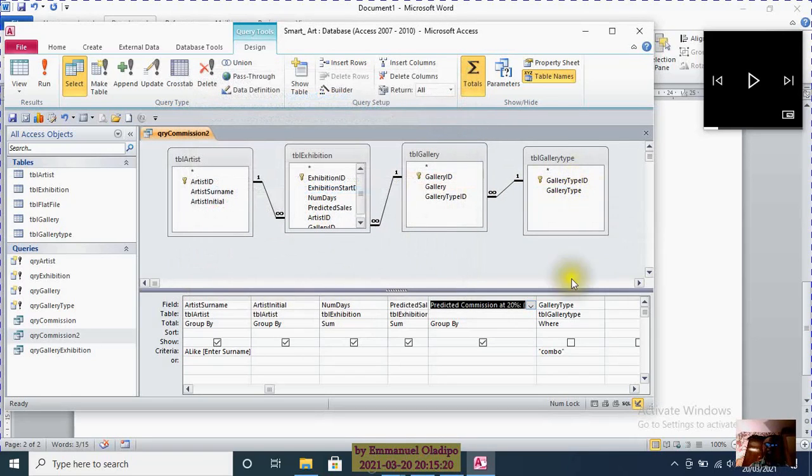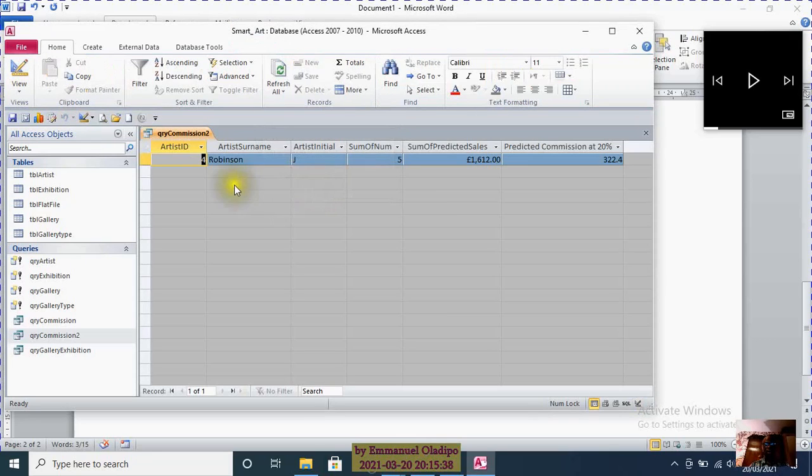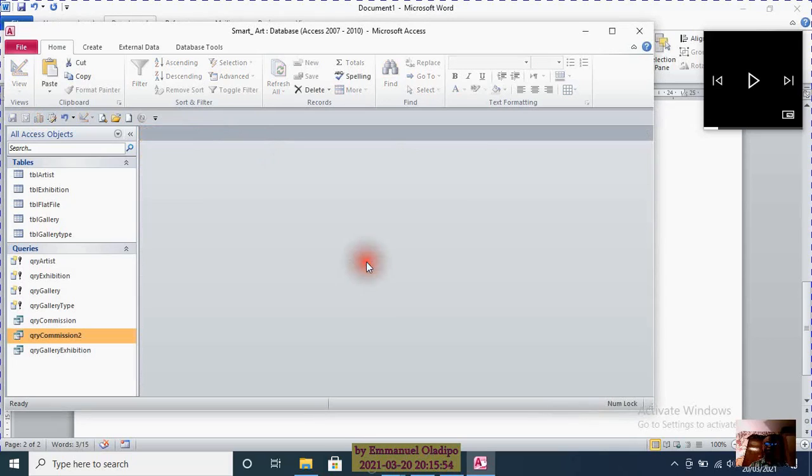And we've got to take this screenshot. Now this is the commission for combo, so I've got to take this screenshot as our evidence. So if we run this now and type, let's say, Robinson, the commission we're going to have there, if Robinson is there, this is what we will get. It's entirely different from what we got before. And the screenshot of that needs to be taken. And that's all about the query.